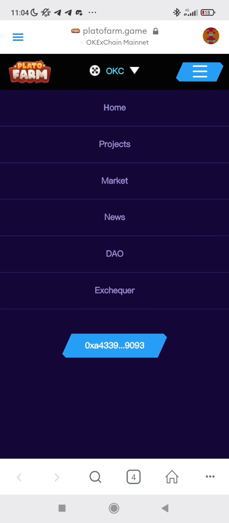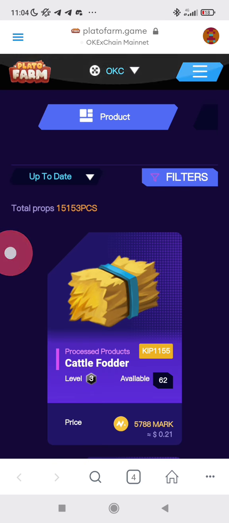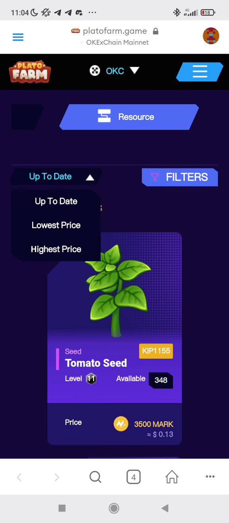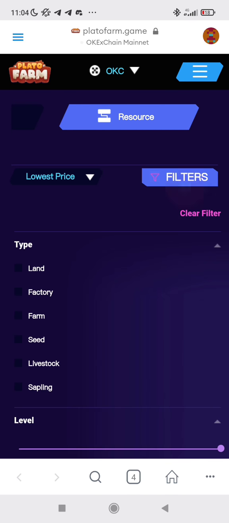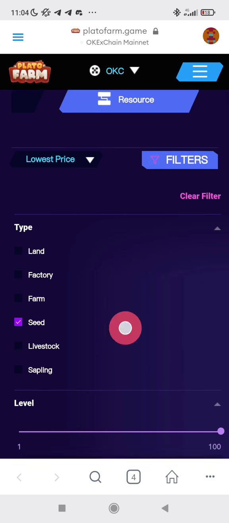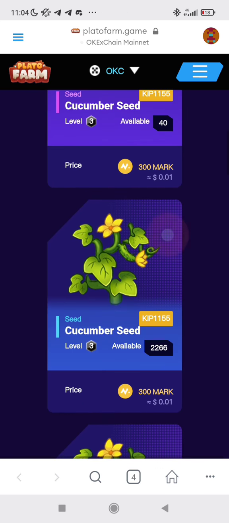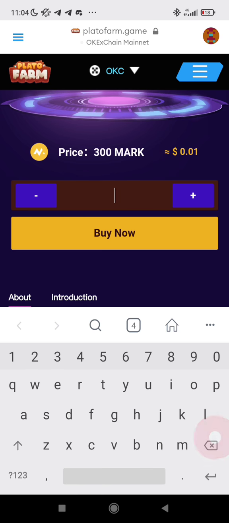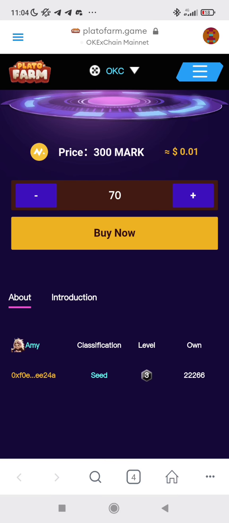Maybe my transaction wasn't successful. It actually shows that my transaction wasn't successful. So I'll go ahead and make another purchase. I click on the lowest prices, use the filter for seeds, then I come down here. I think I only authorized my wallet; I didn't make the purchase. I've already authorized now, and I click on buy now.